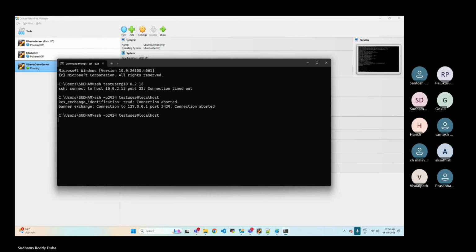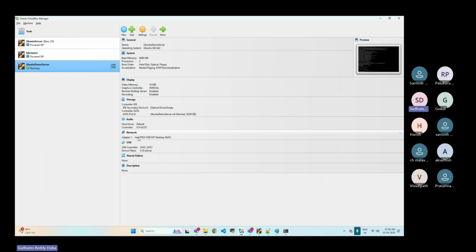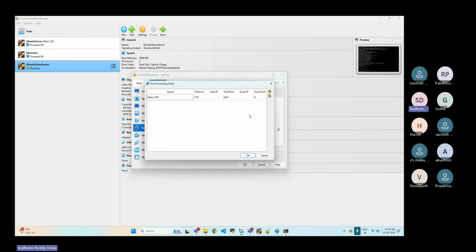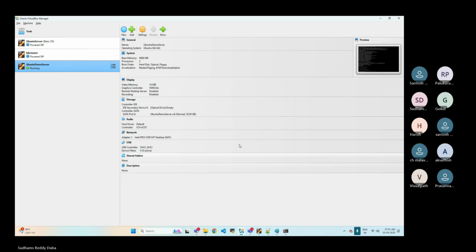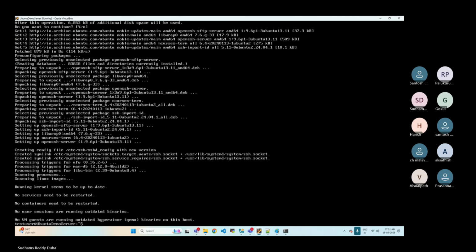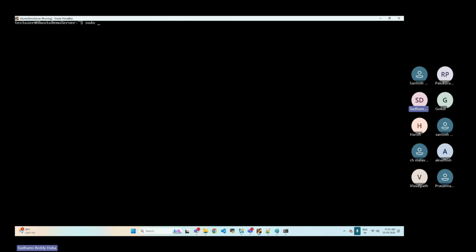I'm hoping so. It should ask for password. 2424 we have given. Just a second. Did I give it to any other system? Let me go to network, port forwarding, 2424, 22. Why is it still not able to connect? If it is still failing, I'll go back to the system once again. I have to check the status.